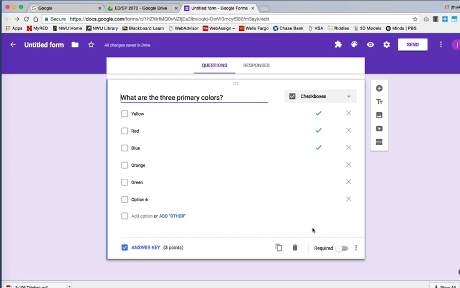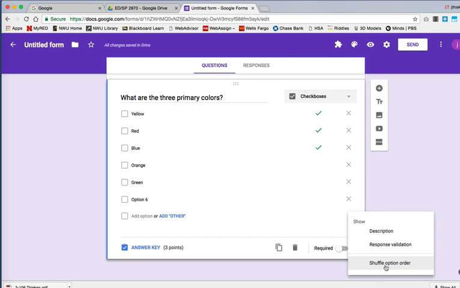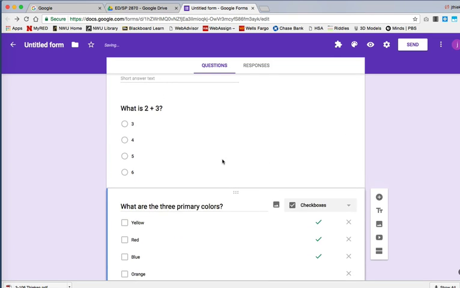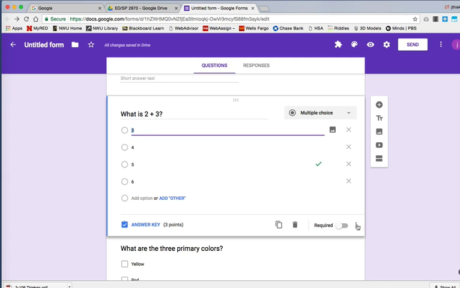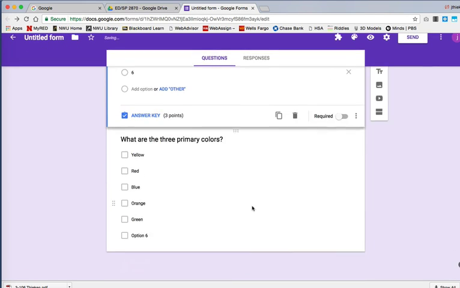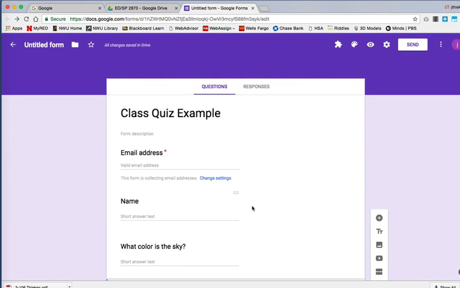And things like multiple choice and checkboxes, I like to go down and shuffle the order so they're not all the same. Right? So if two kids are next to each other, they're not going to get the same order. Okay, and so then that's how we actually assign points to our quiz. And keep in mind, short answer and paragraph, it won't be able to grade, right? But drop down, multiple choice, and checkboxes, it will be able to grade automatically.